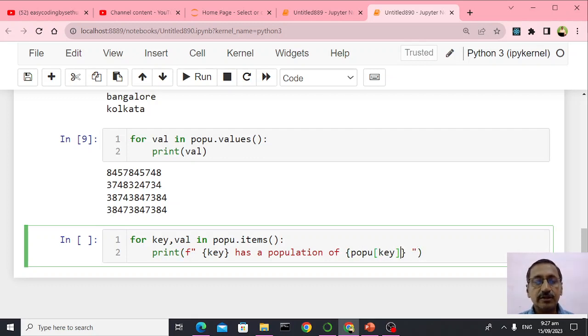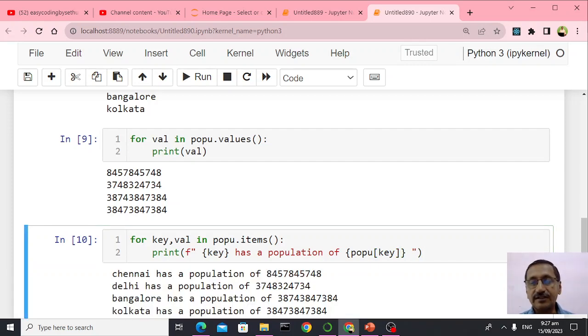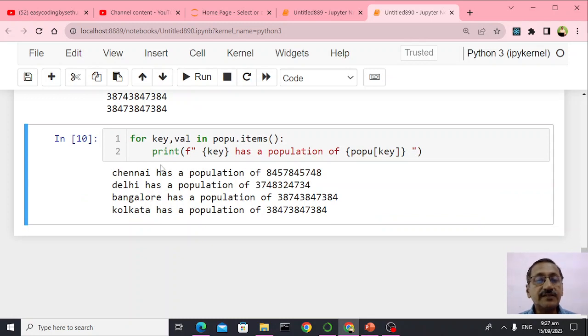So what do I do here? Key means Chennai has a population of Papu of key. Papu of key means Papu of Chennai. Fine. So let me just run and show. Look at this. We got it. See, Chennai has a population of 84578. Delhi has a population of 374. Bangalore's population of this much.